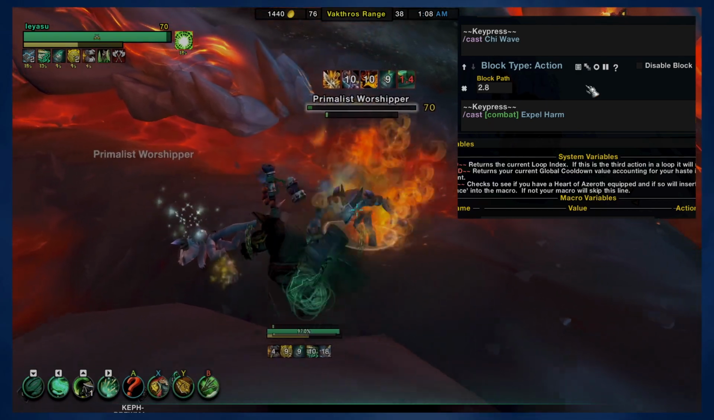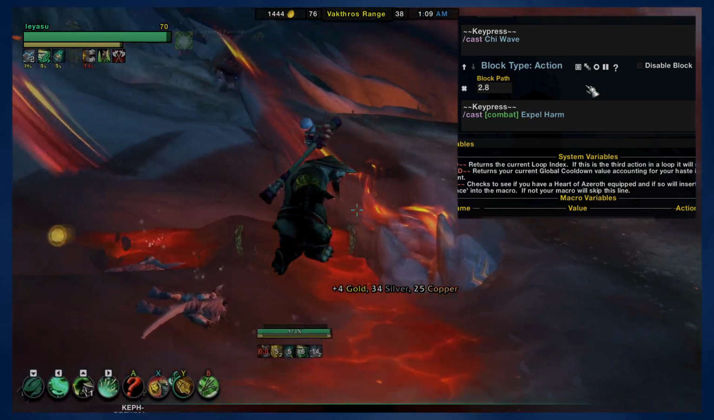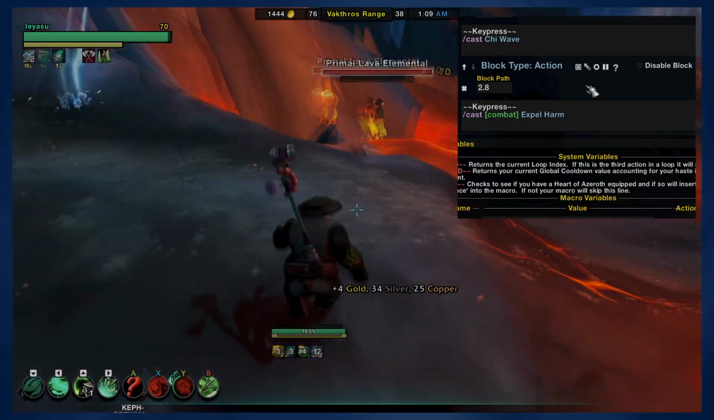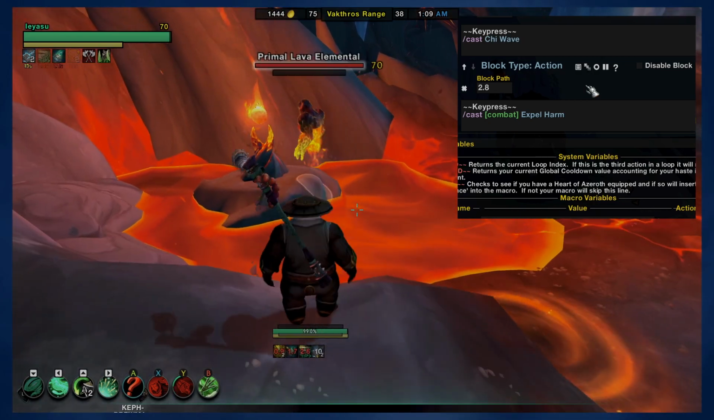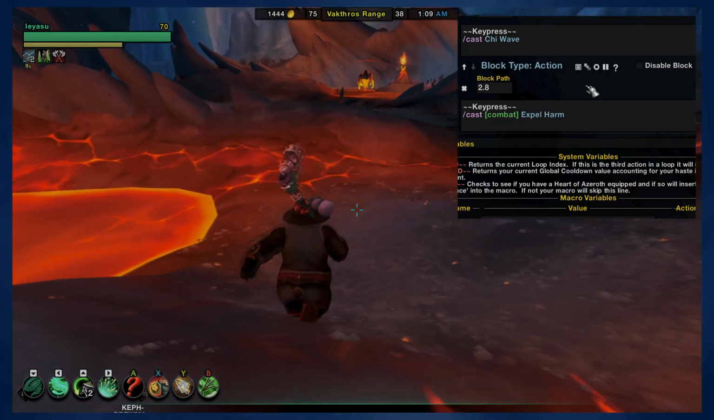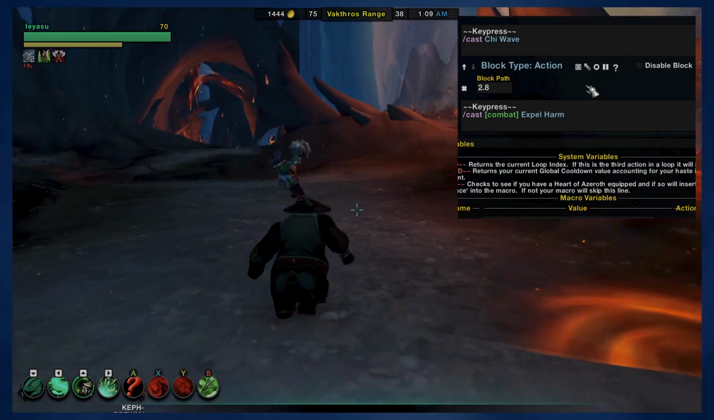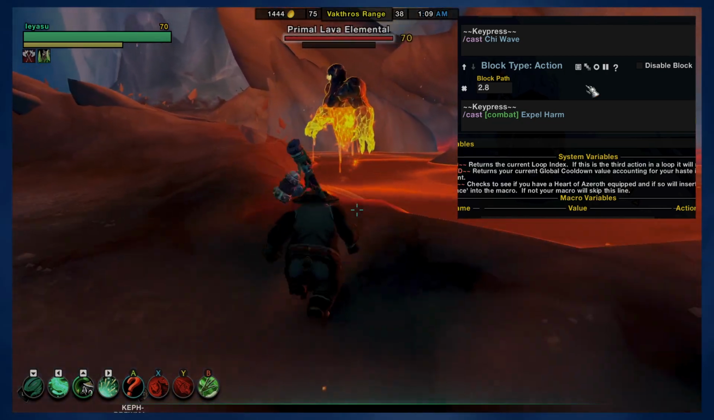So you can decide for yourself if you would rather manage Expel Harm outside of the macro, or if you like just having the general passive extra bit of healing, a little bit of extra damage in there. Is it worth wasting a global cooldown on? I honestly don't really know for sure, but for just doing outdoor content, I threw it in, gave me a little bit of extra passive healing, and I didn't mind it so much.